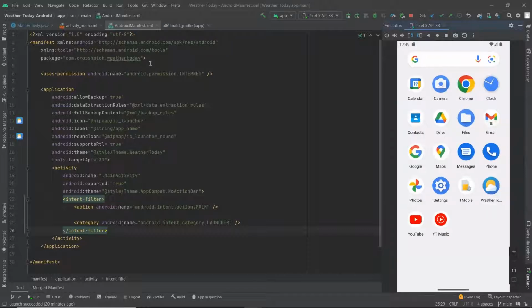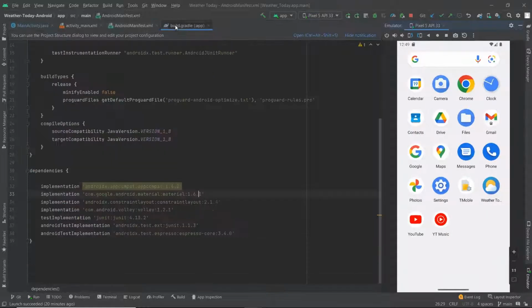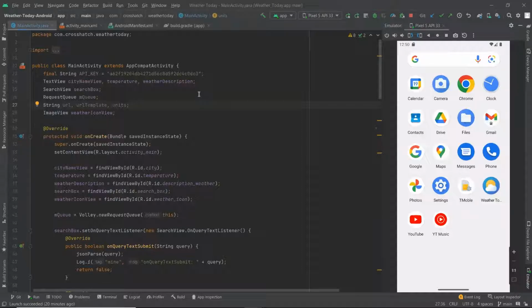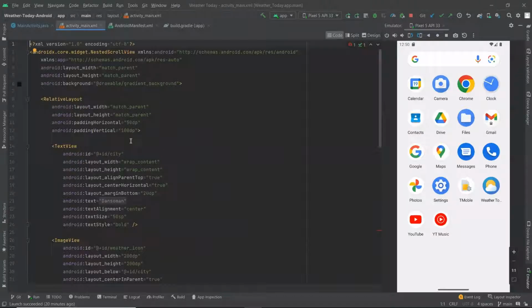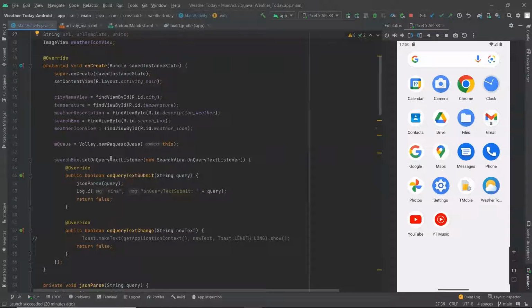It will need internet access, so we added permissions for that. We also used Volley, which is an HTTP library, to handle the JSON objects we are going to get. So in the MainActivity.java, we created variables and we set them to each view ID we have in the activity_main.xml.